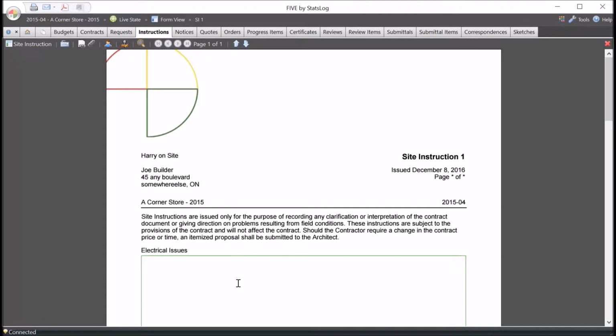Oftentimes we have the same few pieces of information that we need to type. For example, section headings like references, description, reasons, or reason. And before the release of the stock body content feature, you'd have to type this same information every time you created a new SI. Now, however, we can type this information in once and then save the text as our stock body text for this type of form. So let me just do a bit more formatting here to make it a more realistic example.